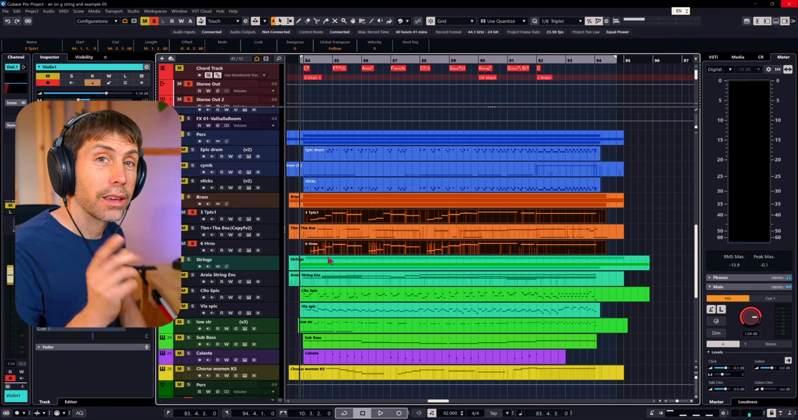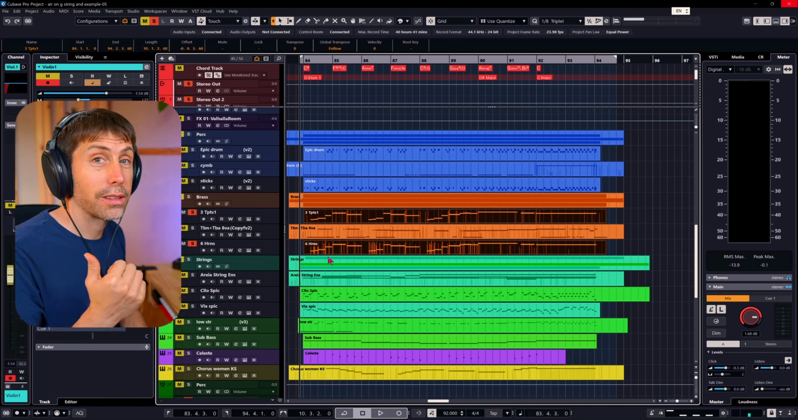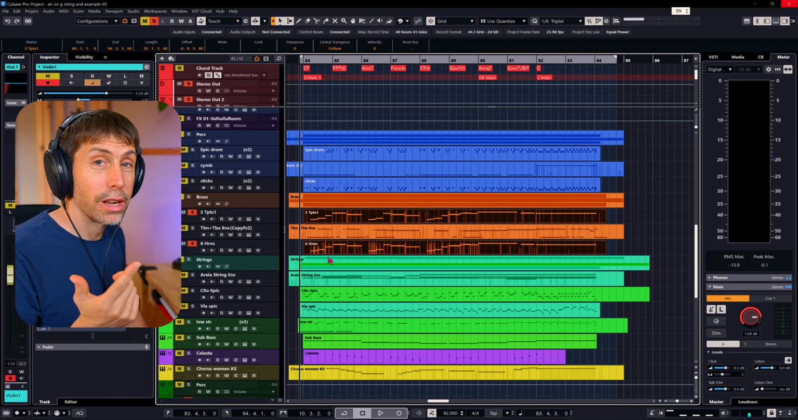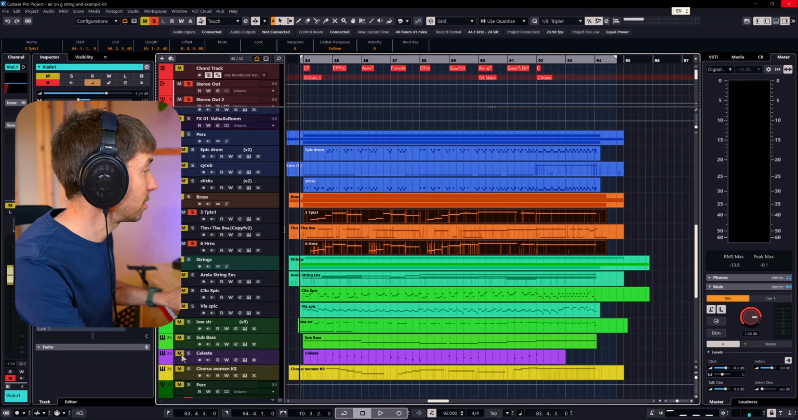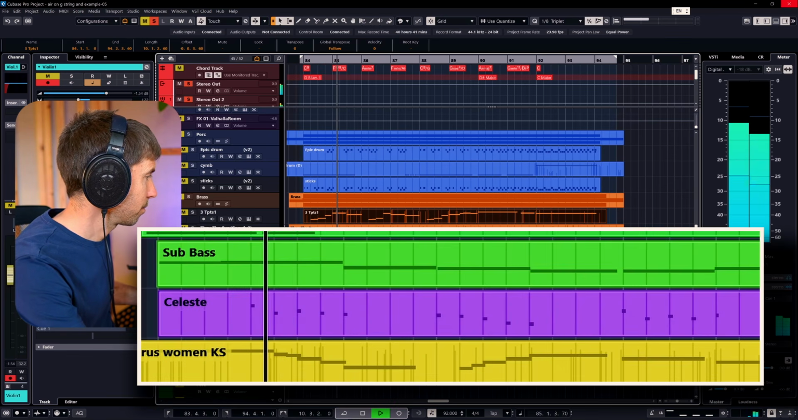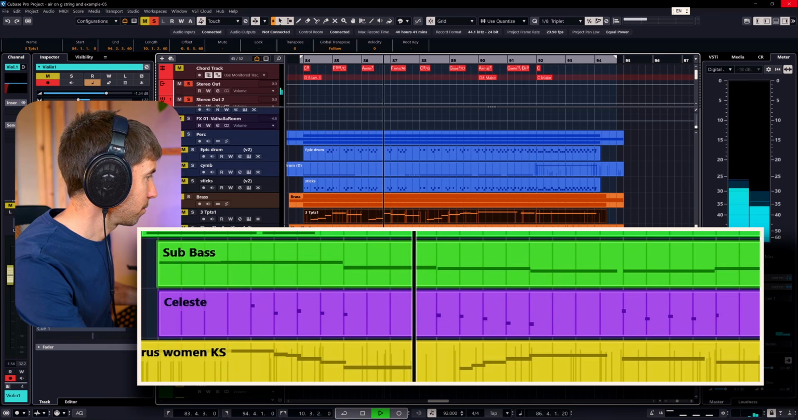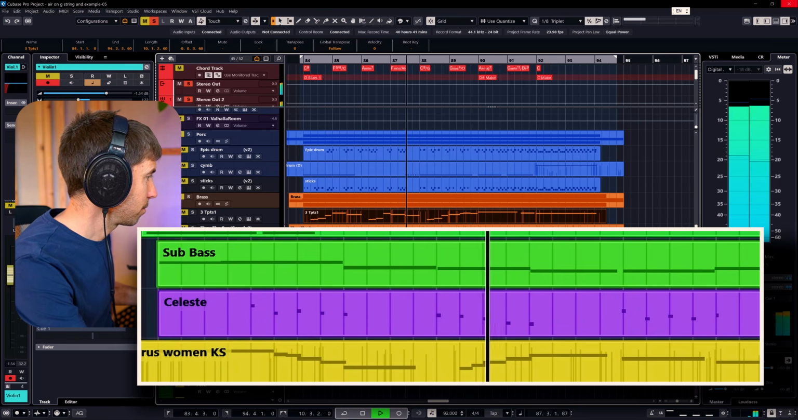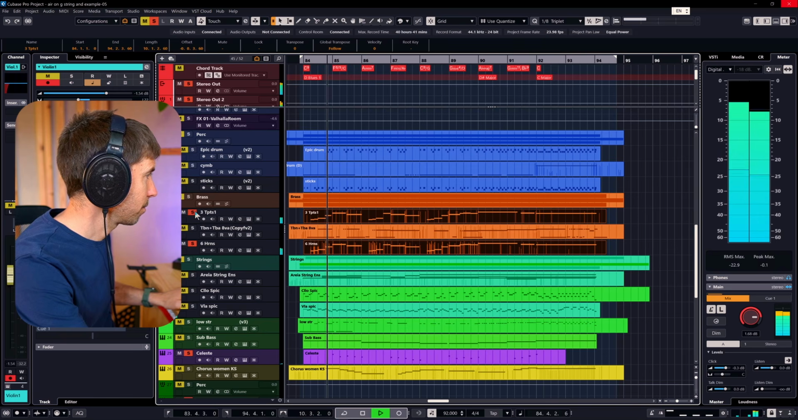I've added a counter melody that is both in a different instrument, very different timbre, and in a different range. The instrument I picked is the celesta. Let's listen to it on its own for a second. And together with the melody.